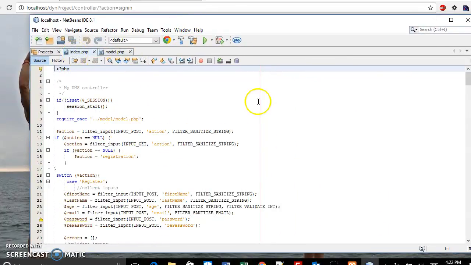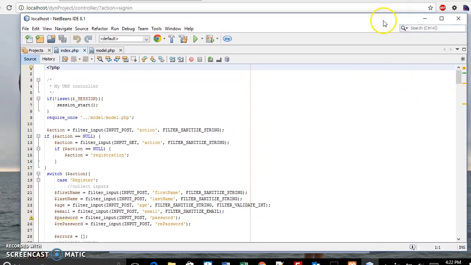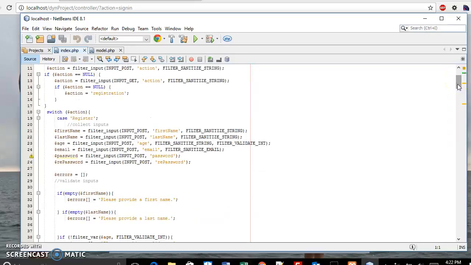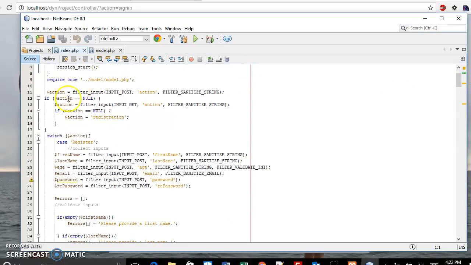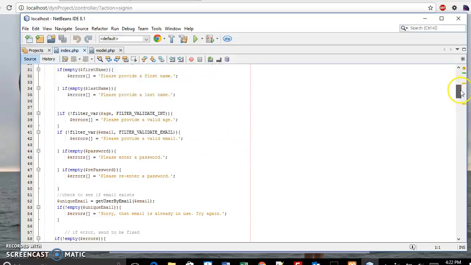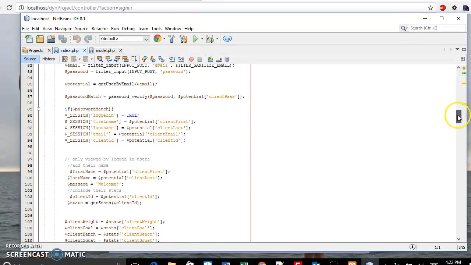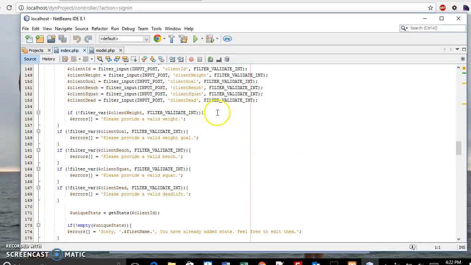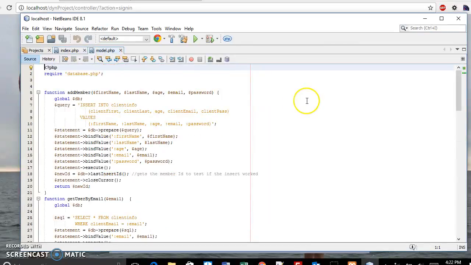Let's see. This is my index page. So here it just starts session stuff. And then right here, it brings in the action from all the other pages, and then I used a switch to trigger all the actions. Over here, register gets all the inputs and registers the person. Yeah, I have a ton of cases, so I'm not going to go over all of them. But then it connects with the model.